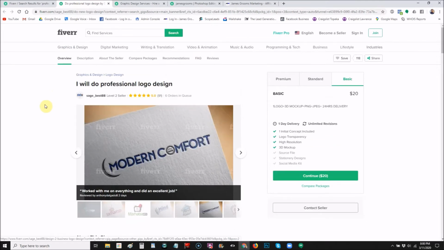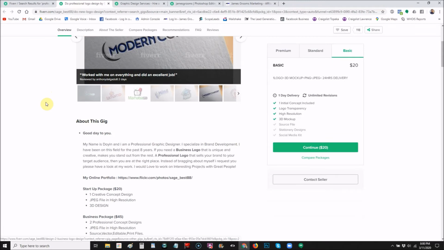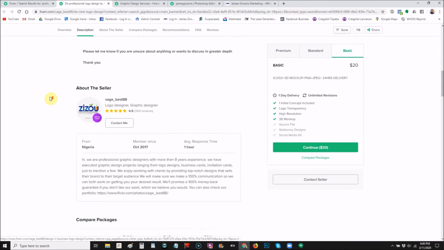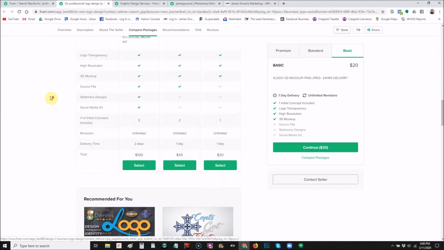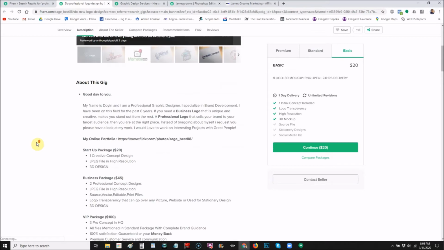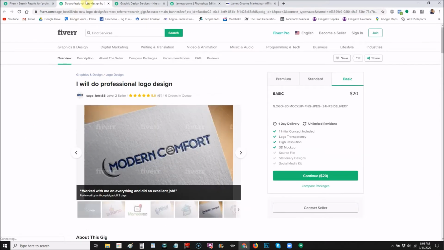So again, when you click on a gig option, it'll bring you to this gig page. Go through it, read everything that's on here so you can understand what it is you're getting into. And if you have any questions on the right side, all you have to do is click contact seller. Then you can send them a message and get to know them a little better.